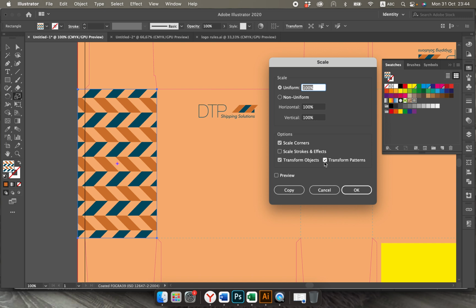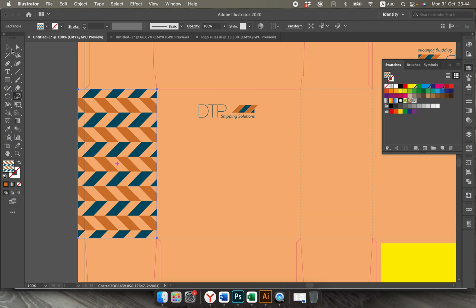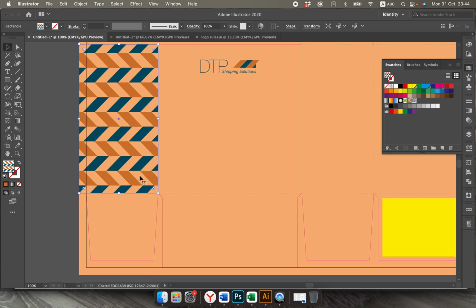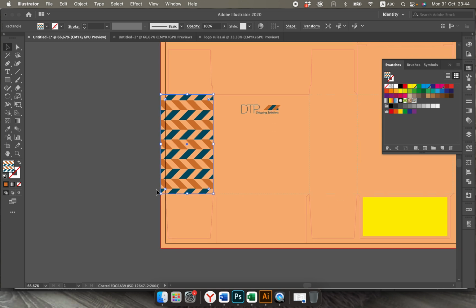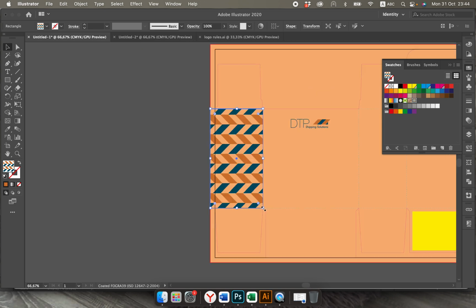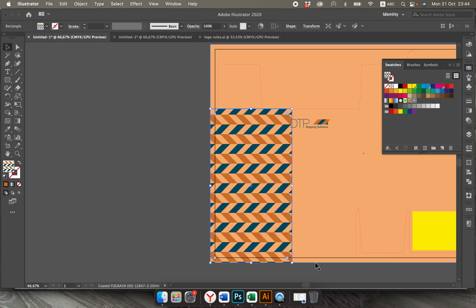I use the options about transform pattern. So first of all, now the pattern is fixed inside of my form. So now I will just unfix my pattern, click OK, and use the scale tool just to be able to see more elements from the pattern. So I, for example, could make it bigger like that.